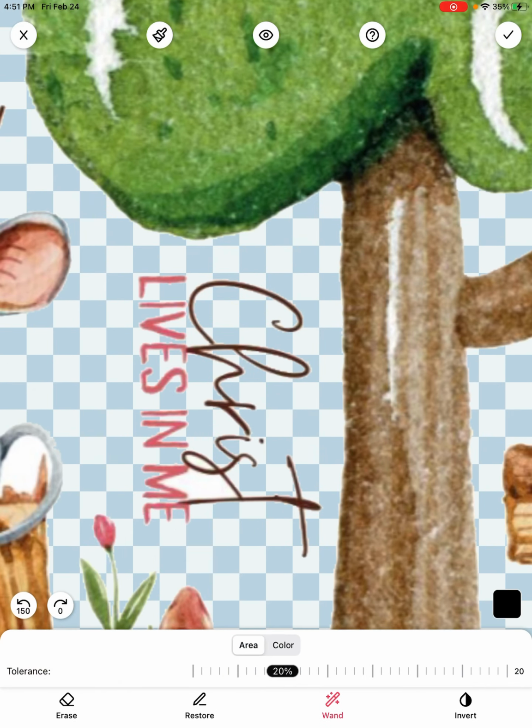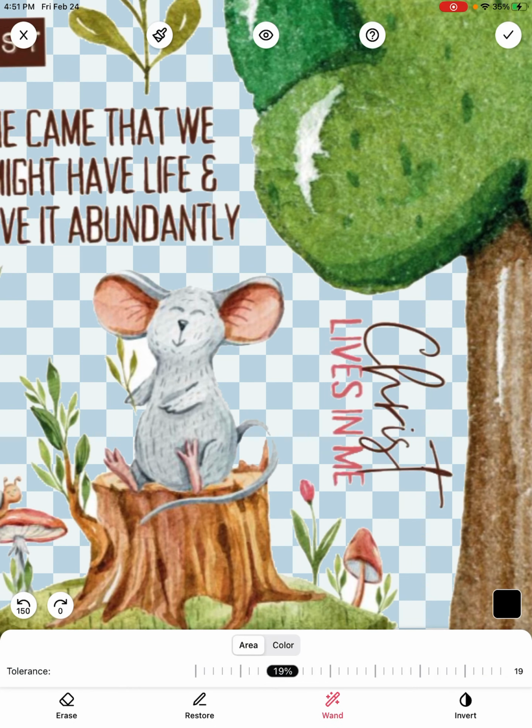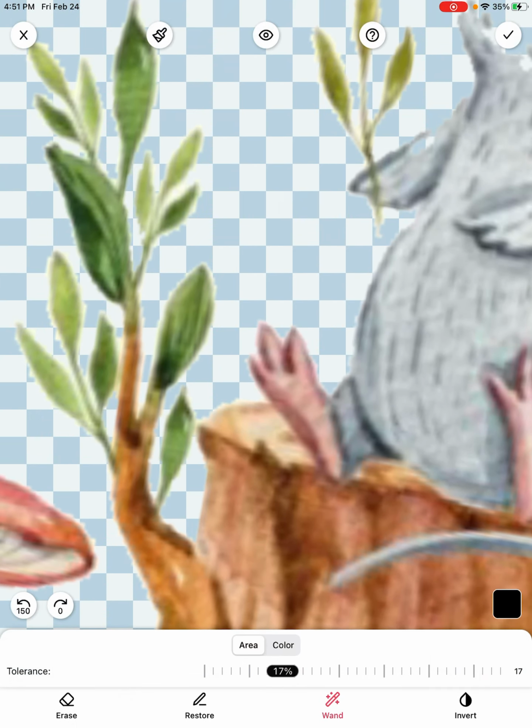Come in here with all these letters and clear these out. Clear out around his tail. Ooh, we lost a little bit of his tail, so we're going to just pull it back. Okay. So, and then that's when you have to get in here and get all of these if you want them.